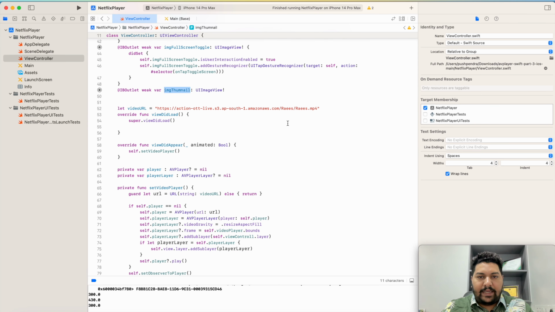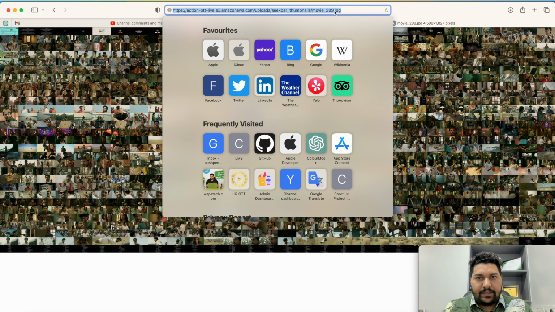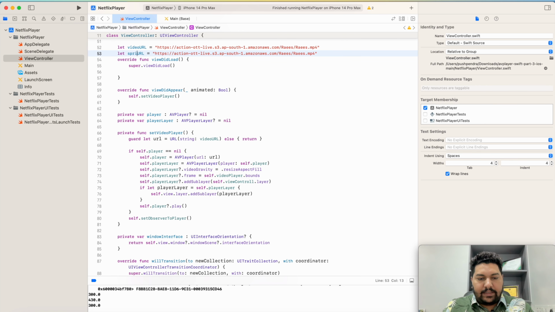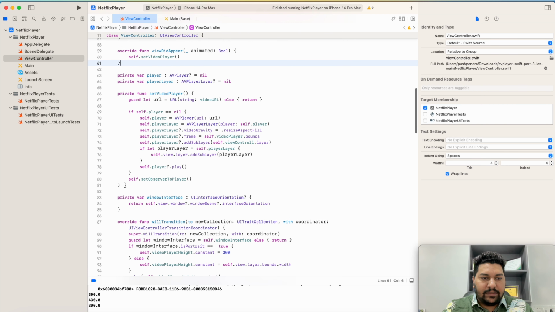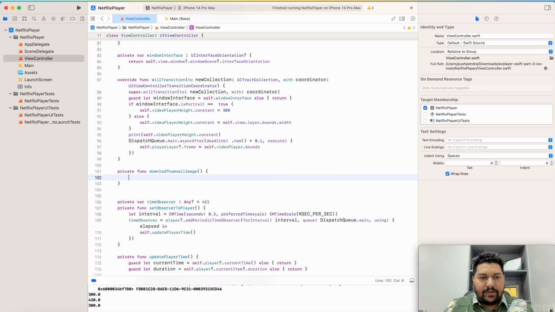Now second, I have to download the sprite. For that I will copy paste the URL and take it over here, calling it spriteURL. So here I will copy paste that URL. Now this is my image URL. I will create one function which will help me to download the image. So here I will create one private function, downloadThumbnailImage. This is the function which will work for downloading.